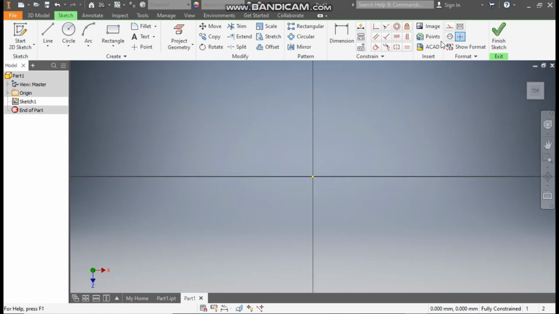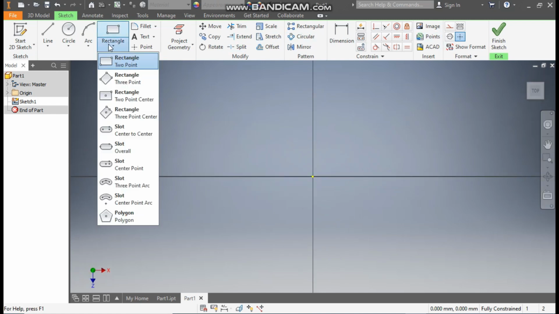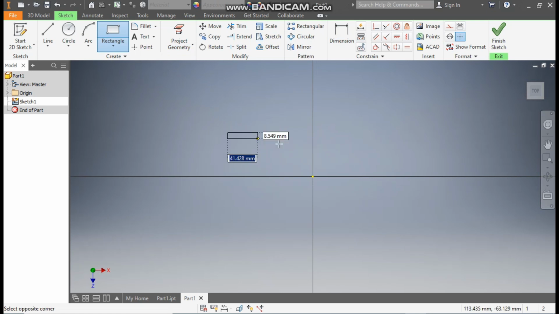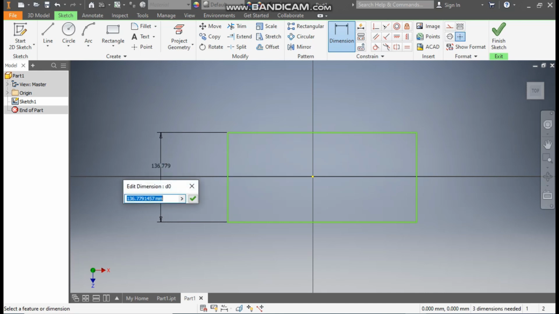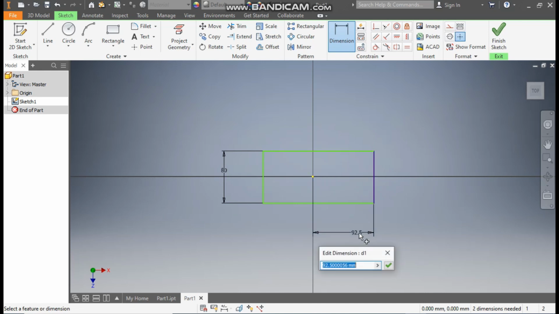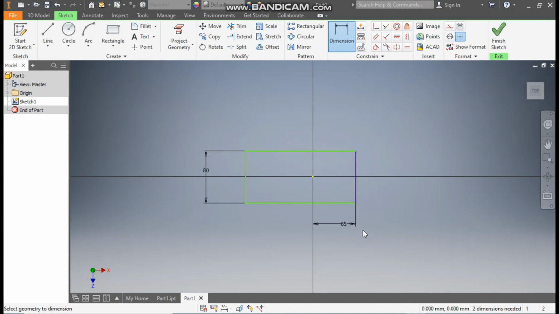Rotate the view. Here take the rectangle command and take 2-point rectangle. Make a rectangle profile. Go to dimension. Here we will define this dimension as 80 mm. Okay, and from this center point this will be at a distance of 65 mm.